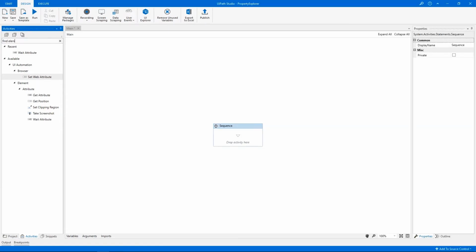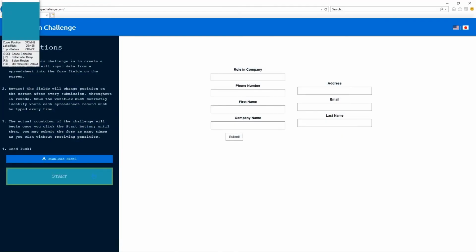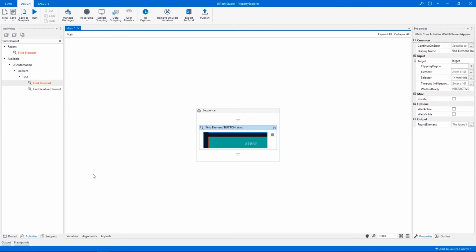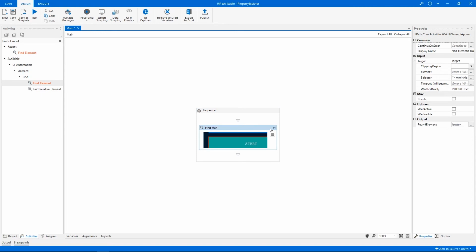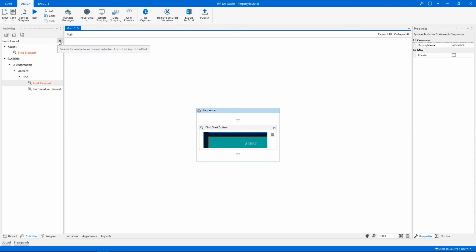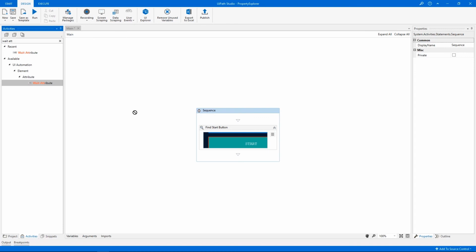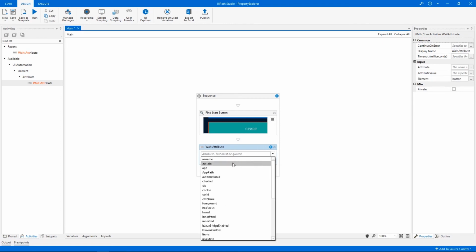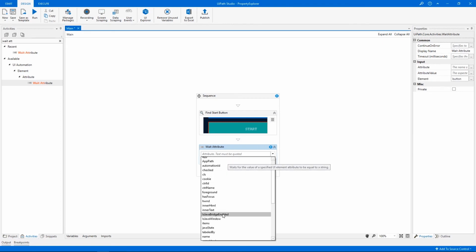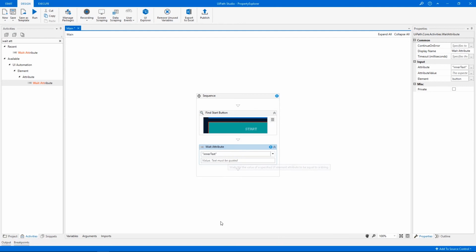Next, we'll search for the Find Element activity and indicate the Start button again. The generated selector is a reliable one. We'll save the identified element in a new variable called button. We'll then proceed by adding a WaitAttribute activity to the Designer panel. The input element is the variable that we have just created. The attribute list was automatically compiled, so we can simply select the one that we want. Next, we'll type round 1.